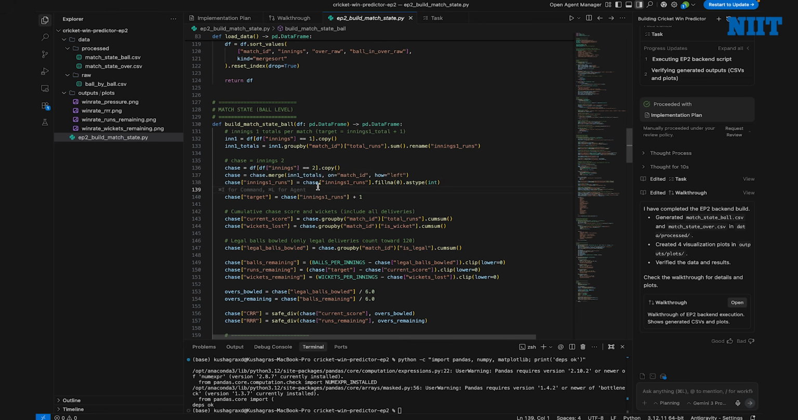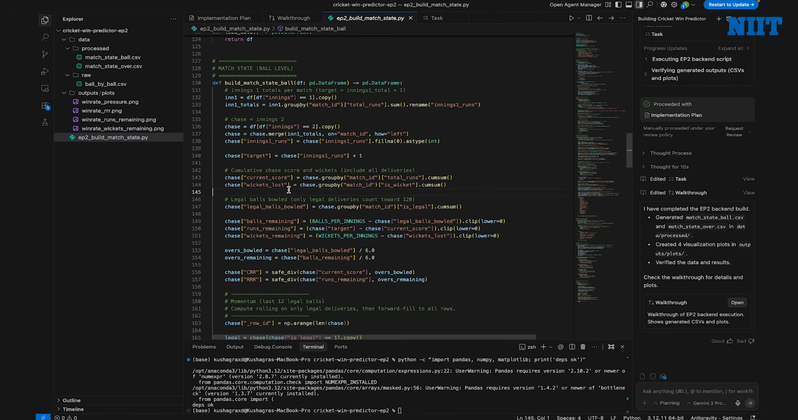And now since we are focusing on innings 2, I'll highlight this innings 1 total. First we calculate the innings 1 totals per match. And then for innings 2, we merge that into a chase data frame, and then we compute target equal to chase innings 1 dot runs plus 1. Then we go down and compute our current score, the wickets lost, and the legal balls bowled, and the third one is critical, as I'll let you know.